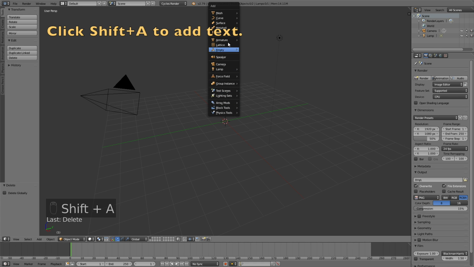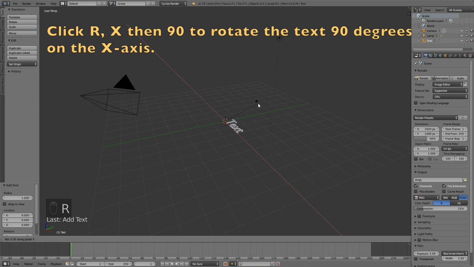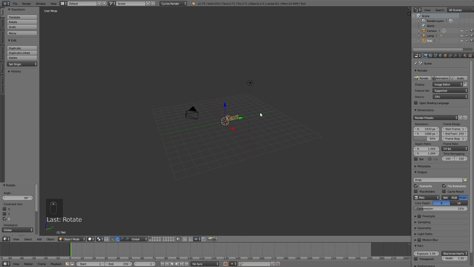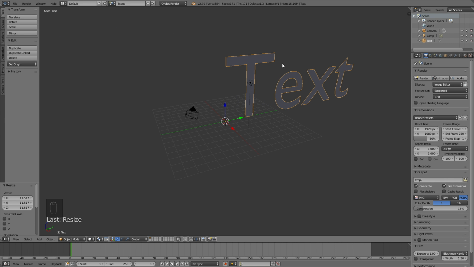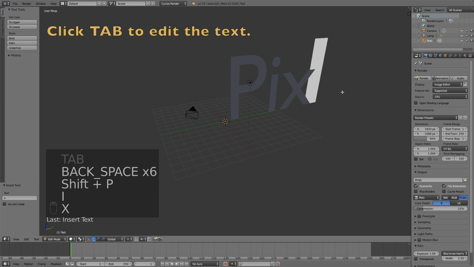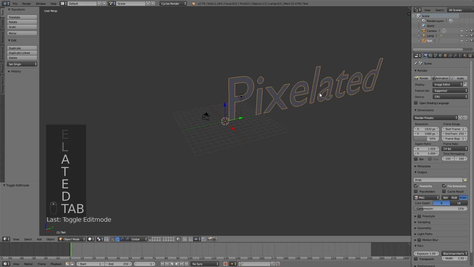And then click Shift+A, and we're going to start off by adding text. Click R, X, then 90 to rotate it 90 degrees on the X axis, then R, Z, 90 to rotate it 90 degrees on the Z axis. And then click S to scale, left click to confirm the scale, and then click Tab to edit the text, and I'm going to write pixelated, and then go back to object mode to confirm the text.